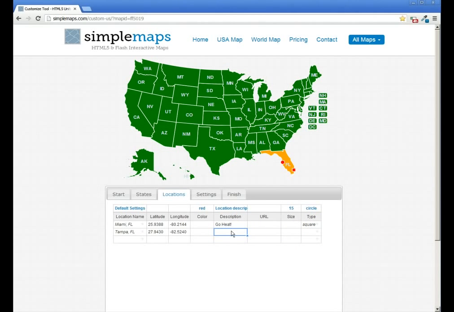We can make it a description that says, great beaches. Okay. And we could also make a URL there to google.com or simplemaps.com. We can make the size of this a little bigger if we like. We could change the color to blue. So it's just very easy to quickly customize the map the way you want to customize it.